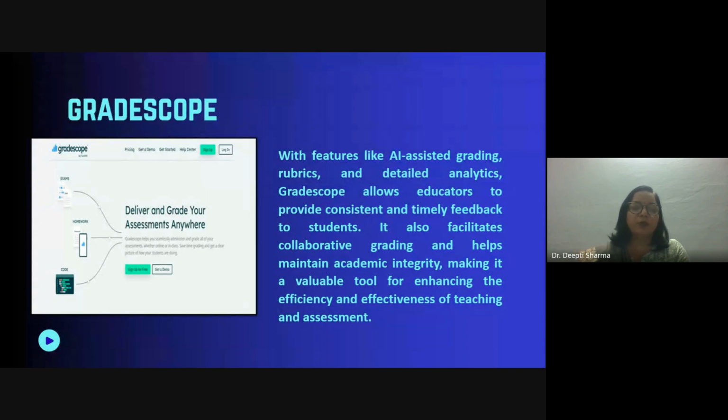For example, you have given an assignment to a team of 4 or 5 and asked them to finish it within 2 hours. And it helps to maintain academic integrity, making it a valuable tool for enhancing the efficiency and effectiveness of teaching and assessment.